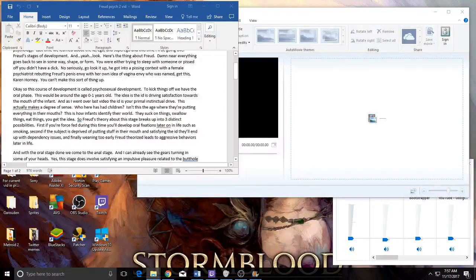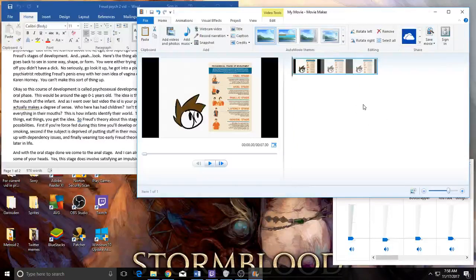So, what I have is, I have my script right here. I have the drawings, like I said, on another side. For example, I set this one up with, okay, this course is dealing with psychosexual development, so I'll throw that right there. See my little character, he's looking at it.